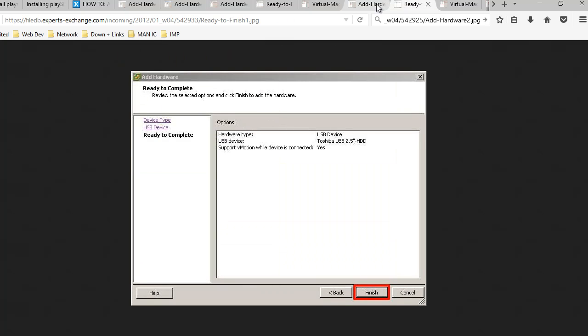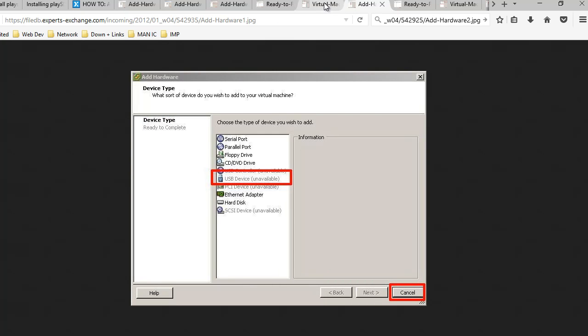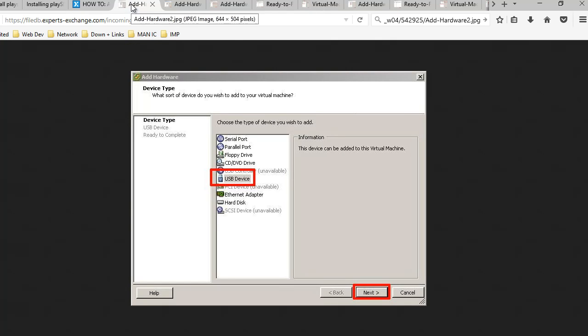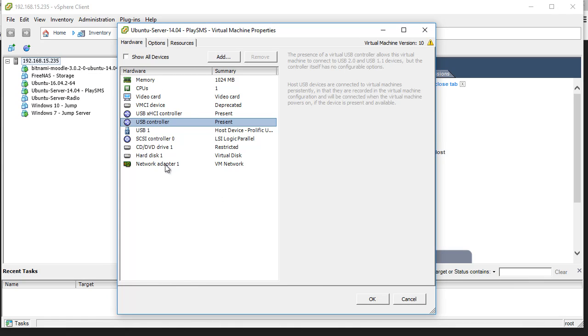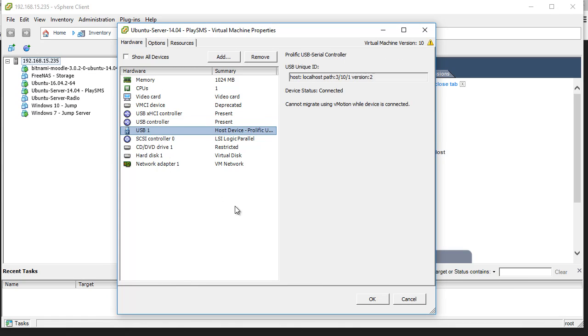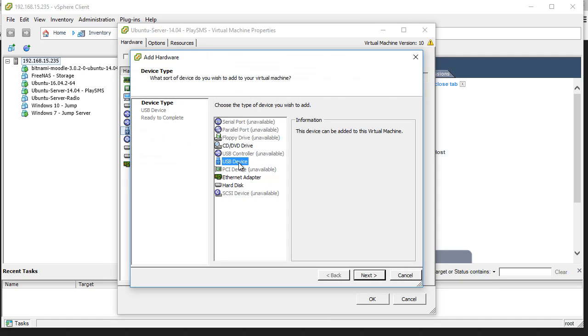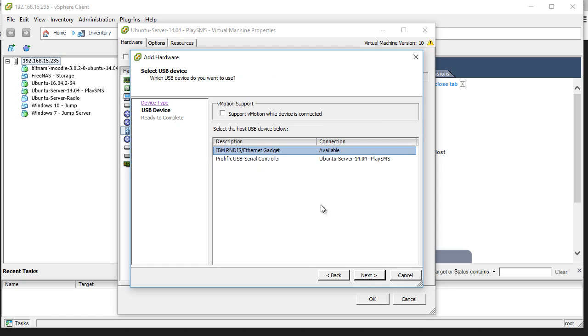Okay, we add a new device, a USB device, in this one. USB 1, so we can add a new USB device, and we can click next. And if you have already attached the USB modem, it will be listed here.